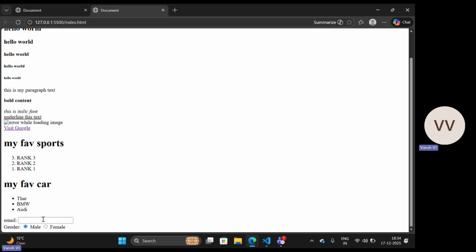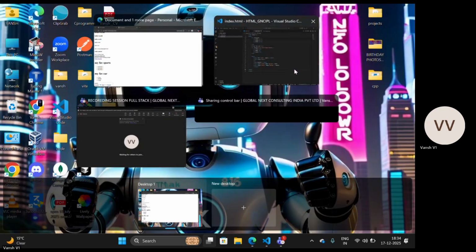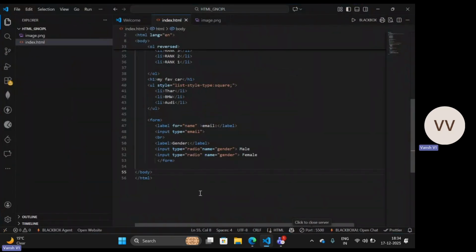One thing is why we are using a radio button, because a radio button takes one input at a time. That means it is not possible that a gender will be male and female at the same time. So out of these, you have to select a particular one. If someone wants to select female, they can select that. If someone wants to select male, they can do that. This is basically why we use this radio button.